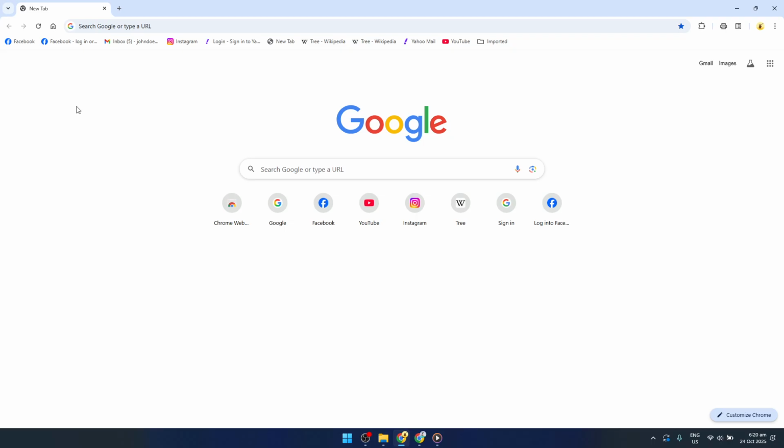I hope this guide was helpful in showing you how to sign out from your Google account in Google Chrome. Remember, regularly signing out of your Google account when finished is a good habit, especially in shared environments. It adds an extra layer of security to your personal information.